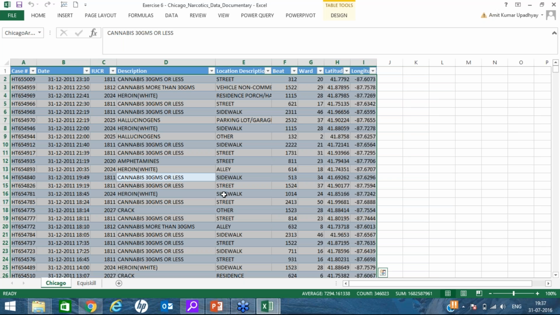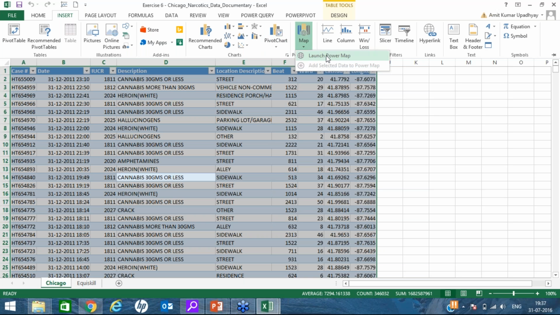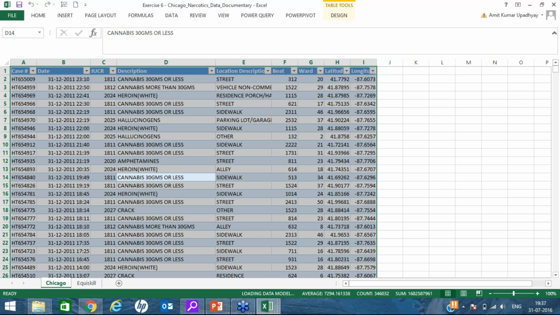I'll press Ctrl+A two times and select my data, and this will select the entire table that I have here. I'm going to go into Insert and launch a Power Map. This can take a little bit of time. So let's wait here while Excel launches the Power Map for us. As you can see, it's loading the data model. At the bottom of the Excel screen, you will see it says Excel is loading the data model.